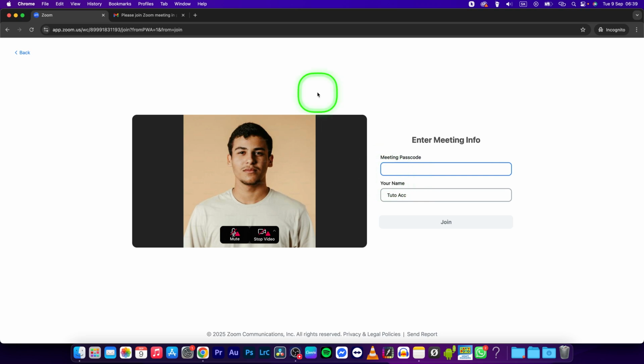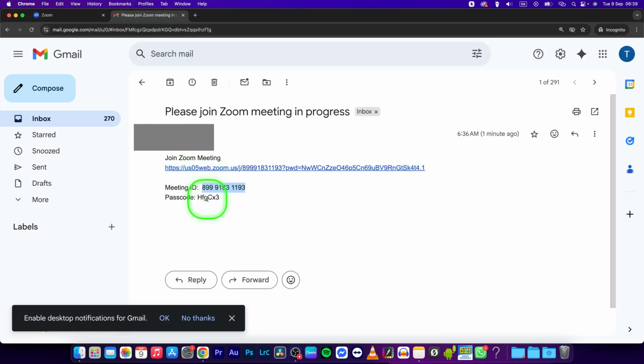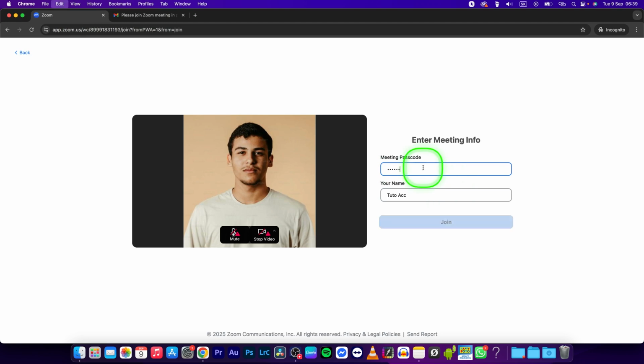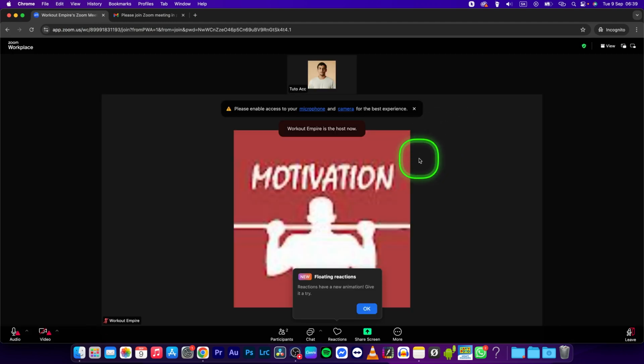And then here you have to enter your meeting passcode, so go back to your invitation, copy the passcode and paste it in. Then press Join. And now you successfully joined the meeting through your web browser.